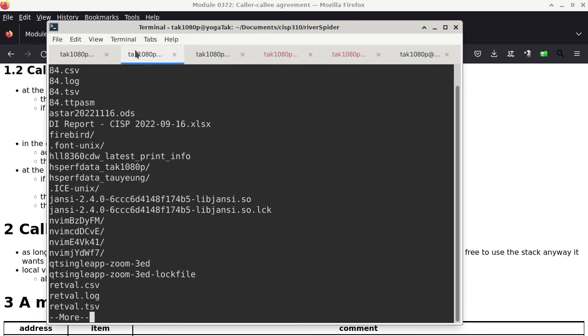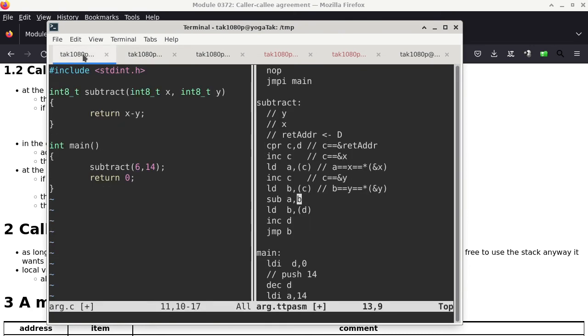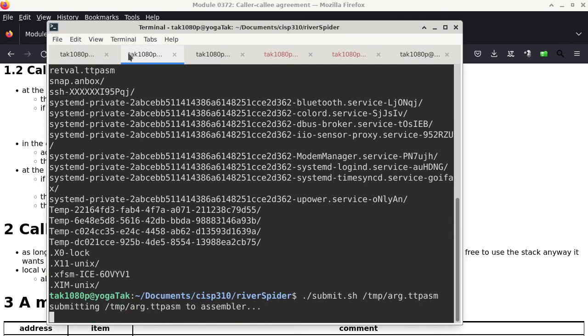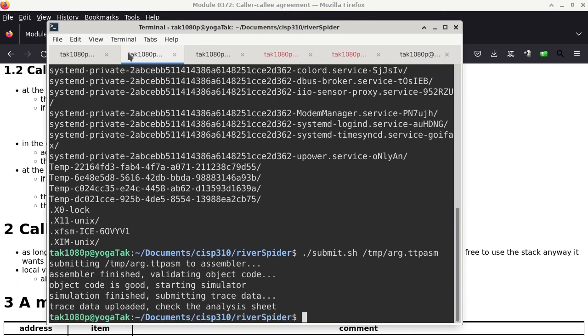Okay, did I forget the name? What was the name that I used? It was arg, but where is it? Oh, I forgot to save it, that's why. Now it has it. ARG, there we go. All right, so let's see if I made some silly mistakes, like syntax errors and using the wrong labels and whatnot. So everything is good, running the simulator, everything is all done.